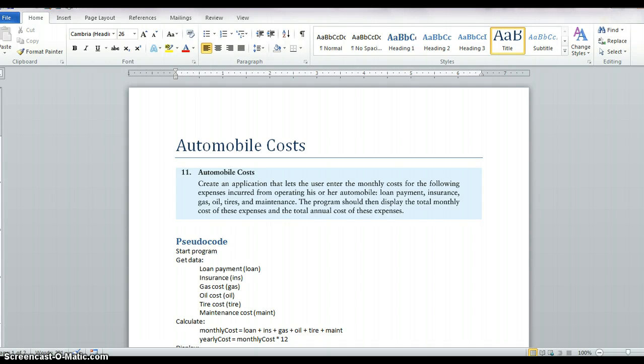This is going to be a two-part video. The first part is going to look at the planning documentation for the automobile cost, and the second part is going to look at the program itself, the code for the automobile cost. In the automobile cost, you are to create an application that lets the user enter the monthly cost for the expenses incurred for operating an automobile. This includes the loan payment, the insurance, the gas, the oil, the tires, and the maintenance. Then the program should display the monthly total and the annual total of these expenses.